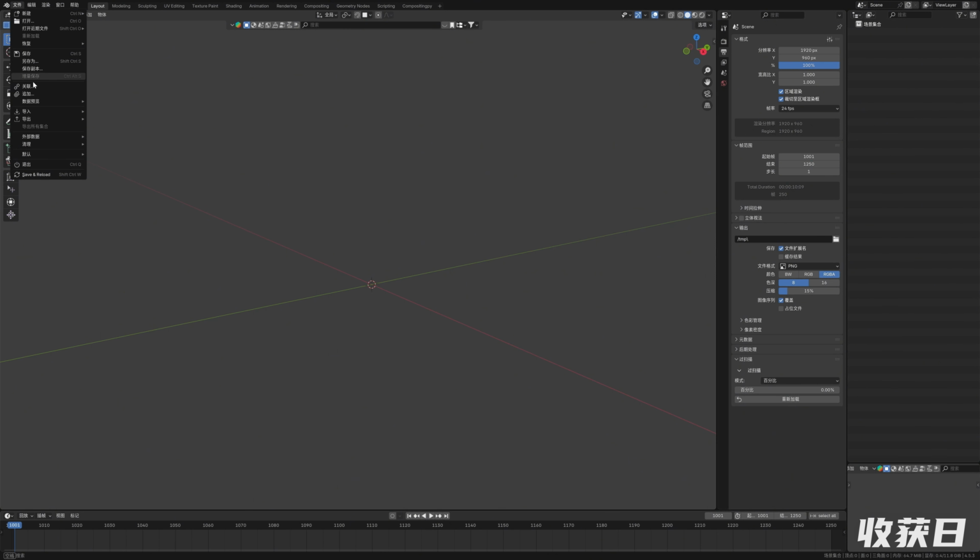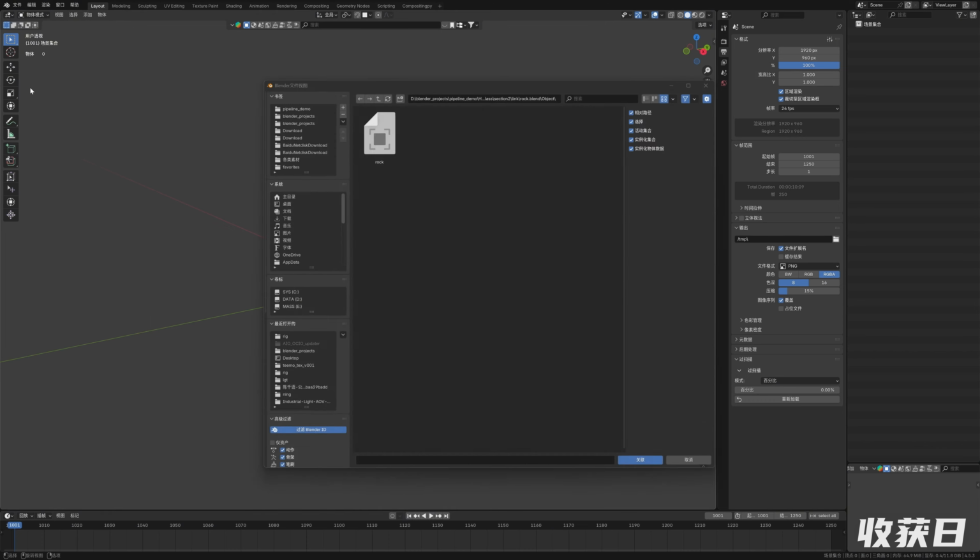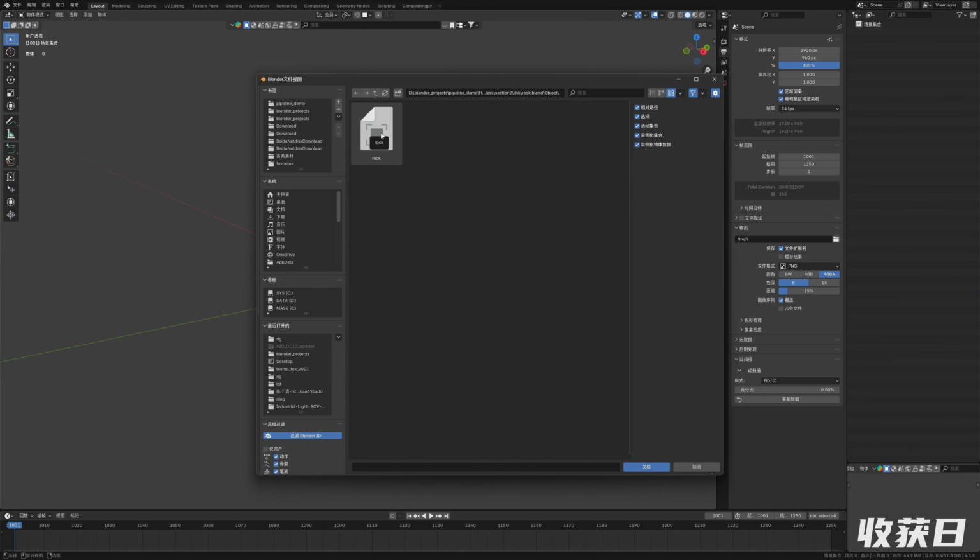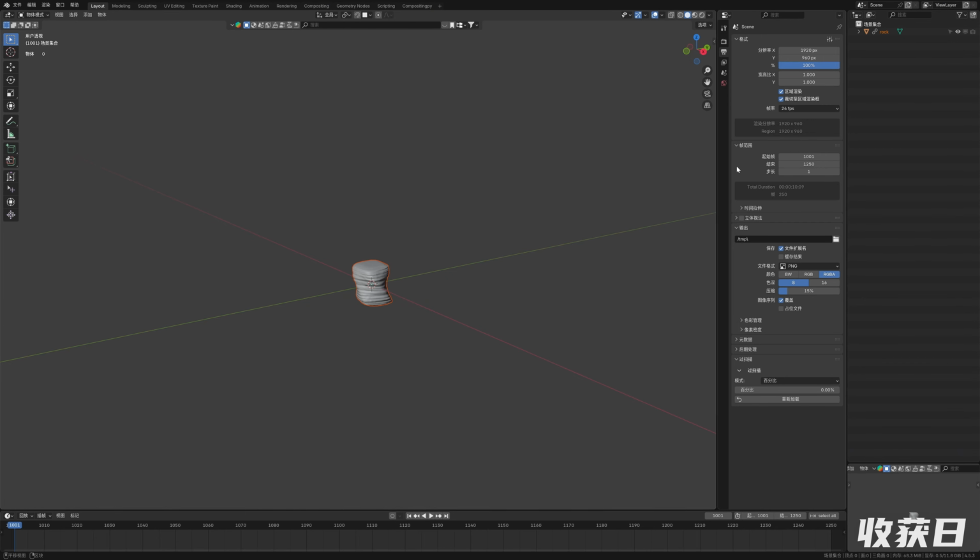The second method is Link. Again, go into the File menu. This time choose Link and bring in the rock model. In the outliner on the right, switch to Blender File View. You can see that this rock model still points to the original asset file.